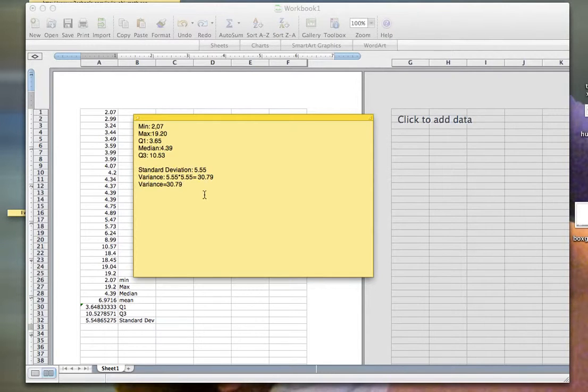If you're finding all this information on paper, as in handwritten, you would find the variance first. So this would be the first thing you find, and then you take the square root of this to find the standard deviation, which was 5.55. Okay? And there you have it. That's your 5-number summary, your standard deviation, and your variance using Excel. Thank you.